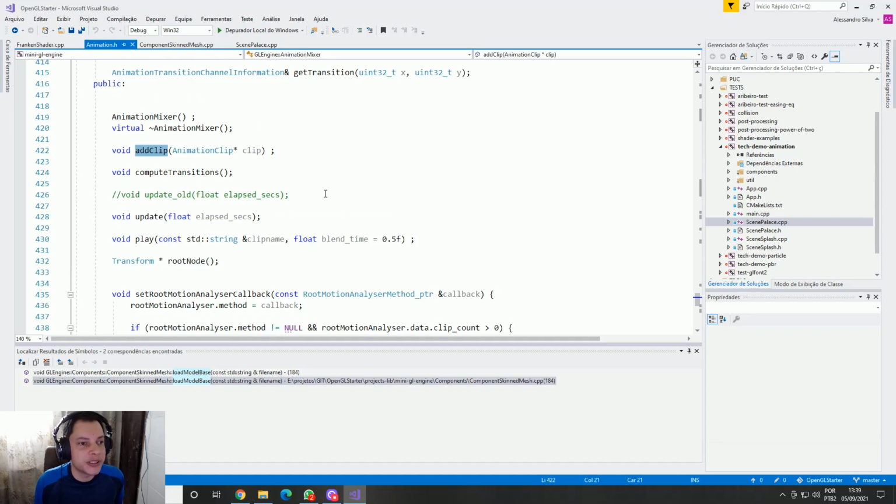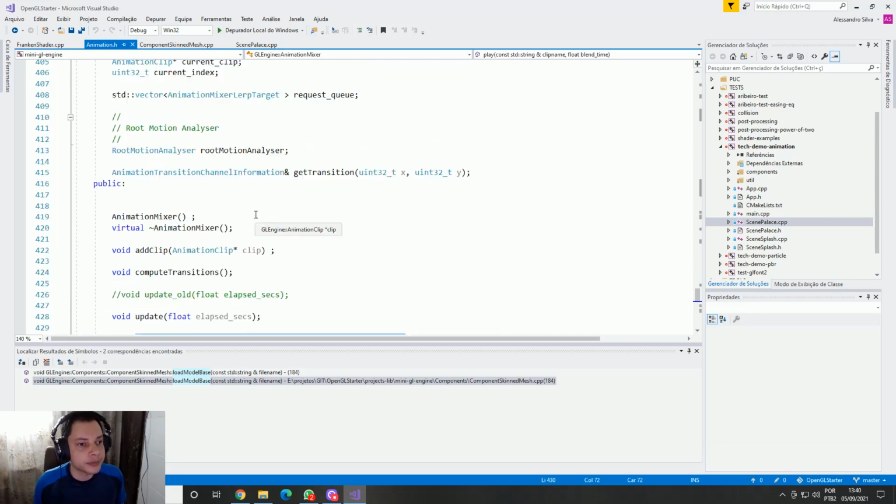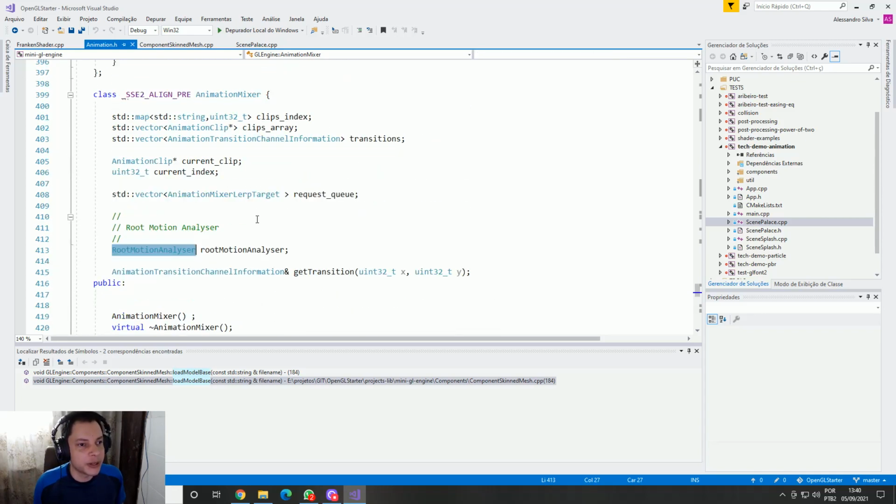Once the clip is added to the clip list, we need to call the compute transitions to pre-compute all information we need to make a transition from one clip to another. After that, we just need to call update every frame with the time variation. If we want to change the animation at runtime, we call play, the name of the new animation, and the blend time we want. And that's it.